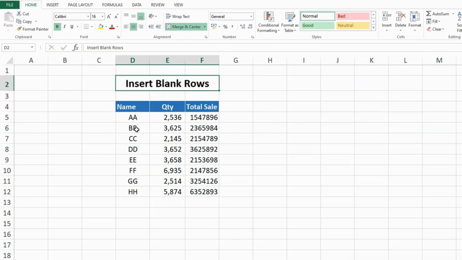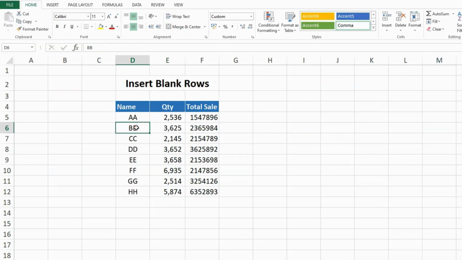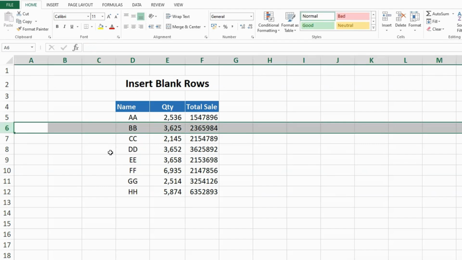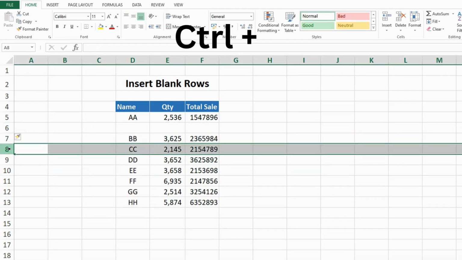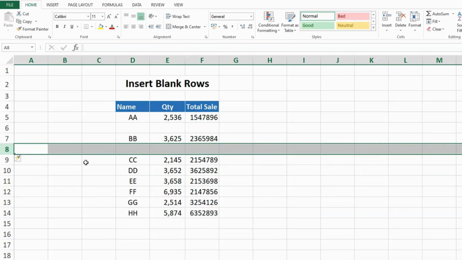For example, here, if I want to insert a blank row within my data, one method is just to select the row and then press Control plus. Again, select the row and press Control plus, and repeat this process again and again. Imagine you have 1,000 rows, then you have to repeat this process 1,000 times. Definitely, we don't want to do this.